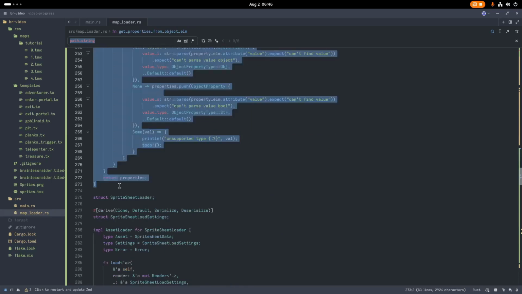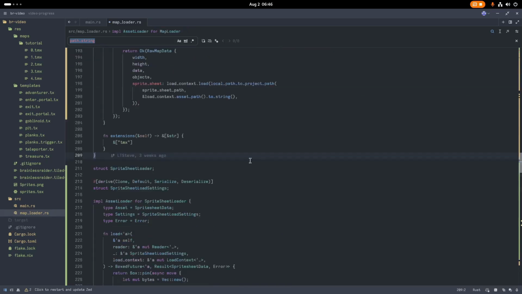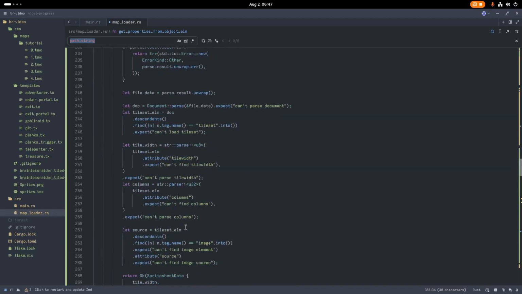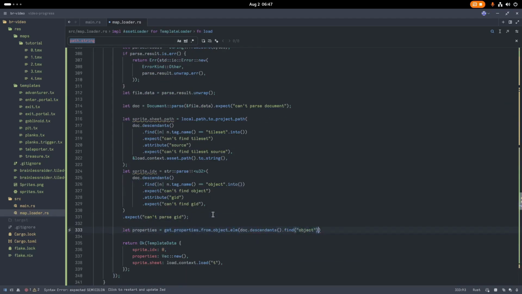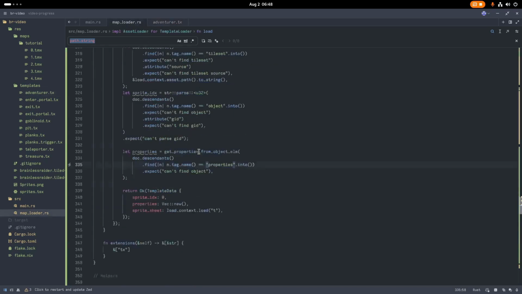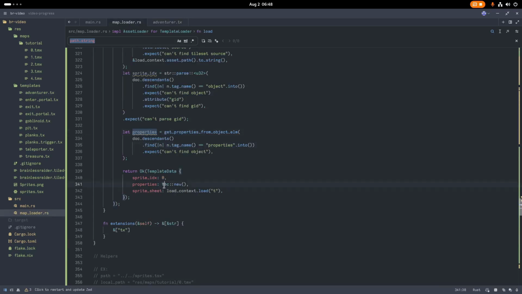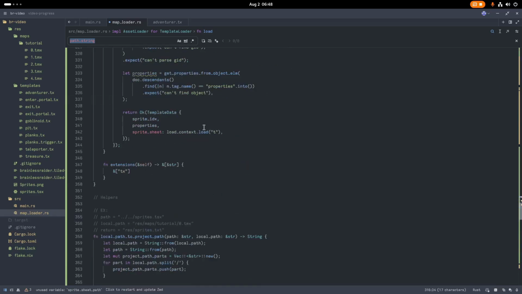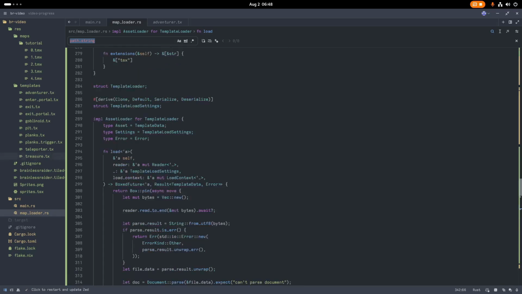So let's move this function to the helpers section, and let's use get properties from object element right in here. So it can be properties or it can be object. I don't really care. Okay, cool. That'll work. So now properties can come from properties, sprite index can come from sprite index, and the sprite sheet needs to be loaded from this sprite sheet path. The file is happy. How about that? So that should be all of the parsing we need to do.